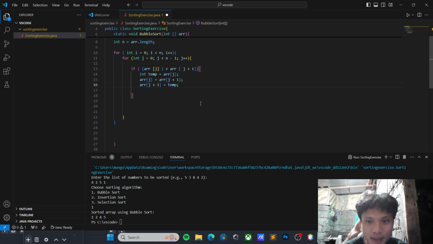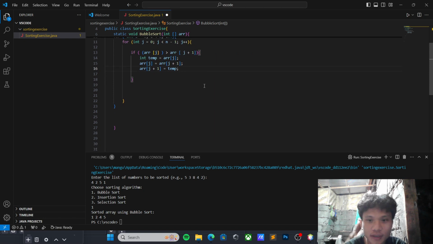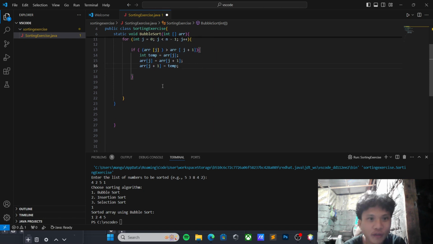It repeatedly steps through the list, compares adjacent elements, and swaps them if they are in the wrong order. This process is repeated until the list is sorted. So moving on to our next method, for creating an insertion sort algorithm.